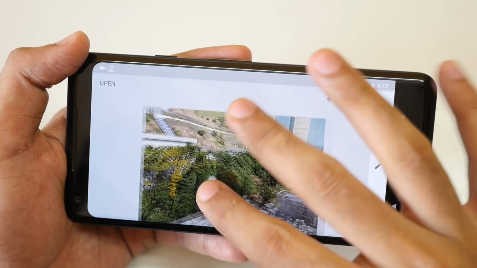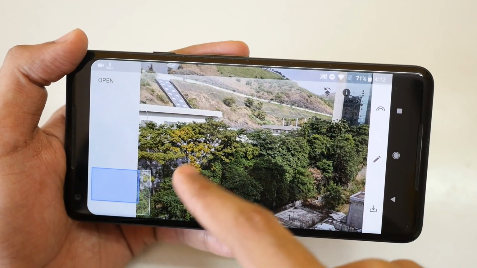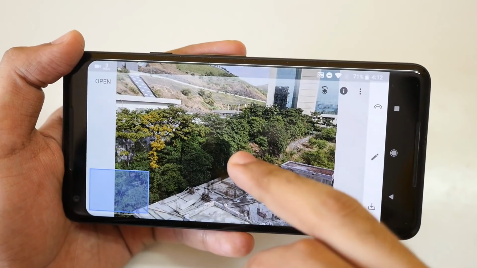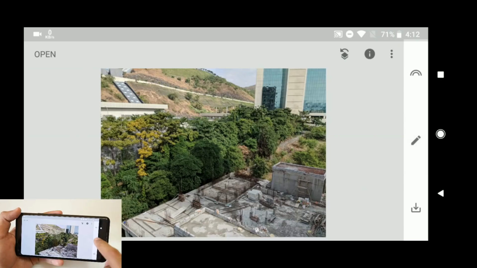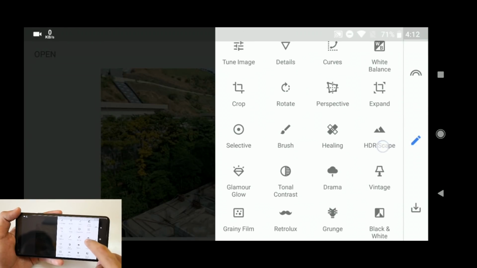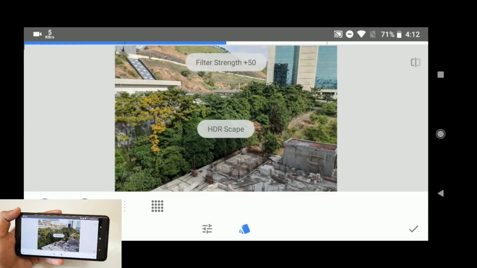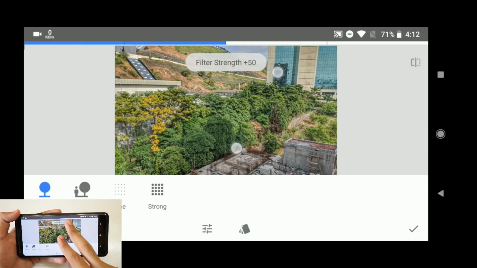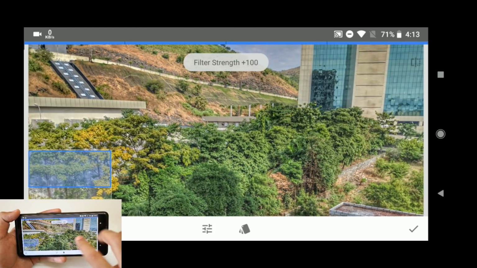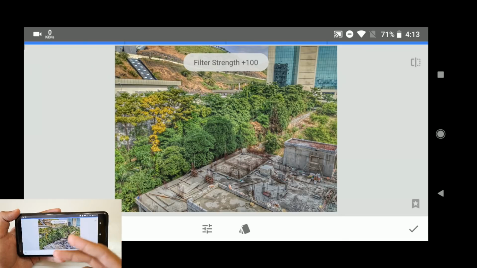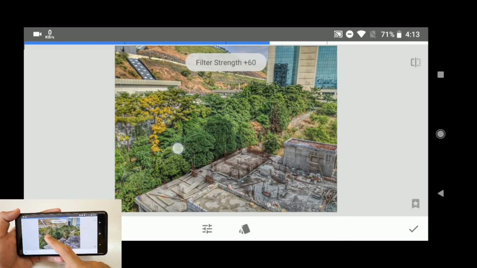Tune image. So if you have an image where there are a lot of trees in different colors, like the yellow tree is present over here, this tree is green, and we have some brown color here, and the building is in a completely different color. Click on the pencil icon, click on the HDR Scape option which is present over here. As you can see, click on that and it will automatically add filter strength, and with plus 50 filter strength, this is how the image will look. If you increase the filter strength, then the image will look sort of artificial. Even if you add the filter strength to 50, the image kinda looks artificial, but in my opinion the effect looks really good too. So 56 or around 60 is really good.